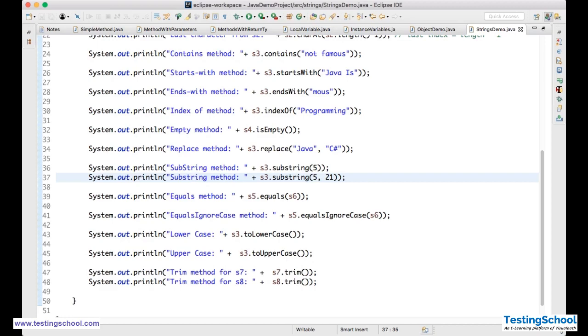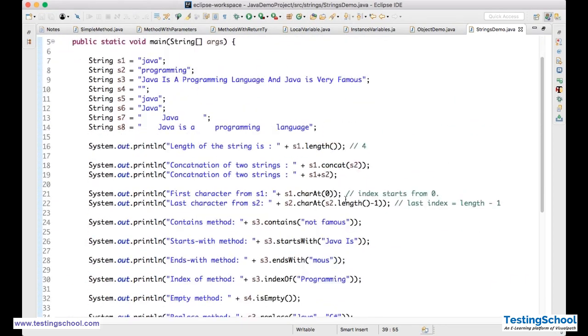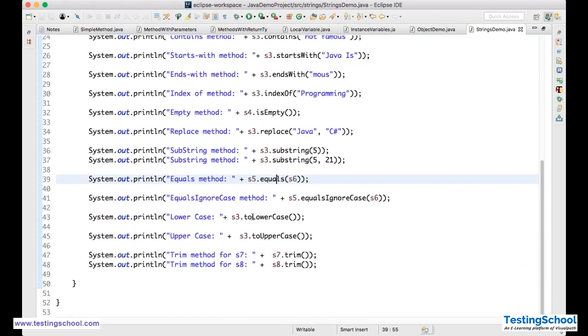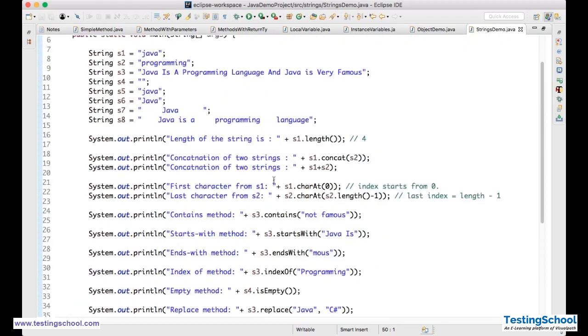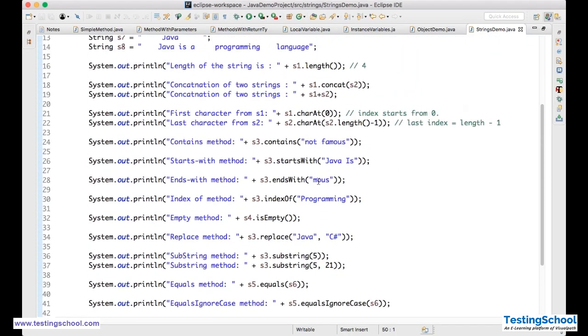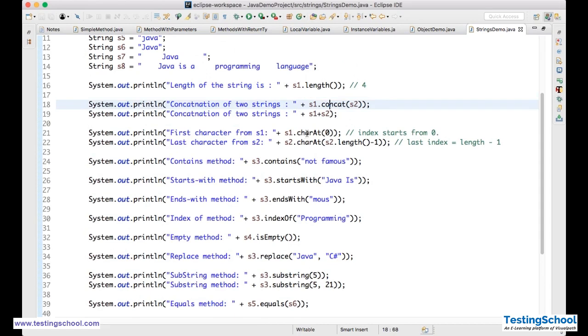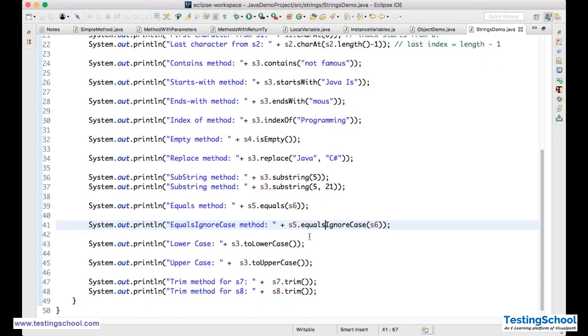Okay, that is all about strings. These are all the different methods available in string. Very important. You need to know all these methods. Very much helpful. So many places we need these things. String is a class. Inside the class you have so many methods. We have seen all these methods. What are those? Length, concatenation, concat, contains, startsWith, endsWith, indexOf, isEmpty, replace, substring, equals, equalsIgnoreCase, lowercase, uppercase, trim.